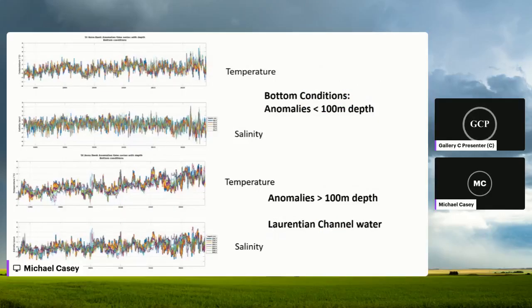And so what I did was I looked at the bottom conditions and from those calculated anomalies for depths down to 100 meters, and then I did another one for depths deeper than 100 meters. And what you can see is lots of interannual variability, but for below 100 meters depth, it's up and down, with lots of variability both on the short and the long-term scale. But there isn't much of a long-term trend below 100 meters.